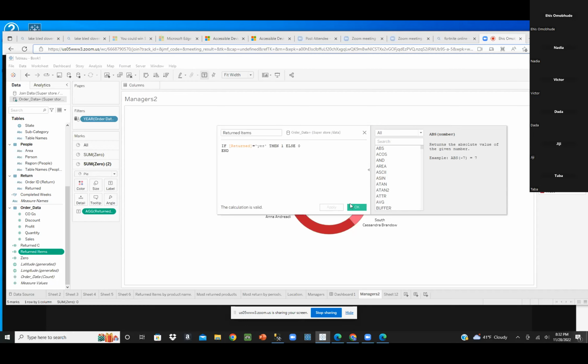On the second panel. Victor is talking about the second panel on your map. So just close that calculated field. How about close the calculated field? It's not about, it's Nadia. Oh, I'm sorry, I'm missing it. Nadia, sorry about that. Are you there?